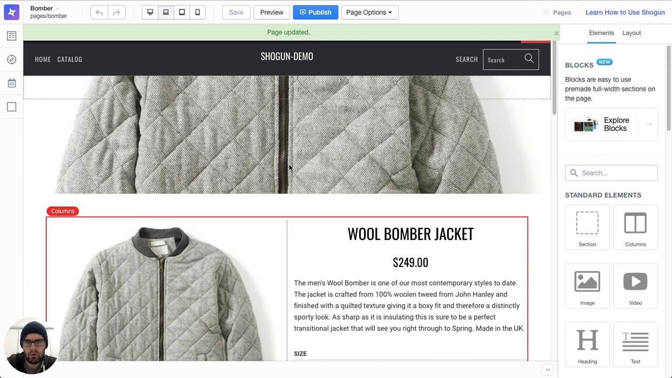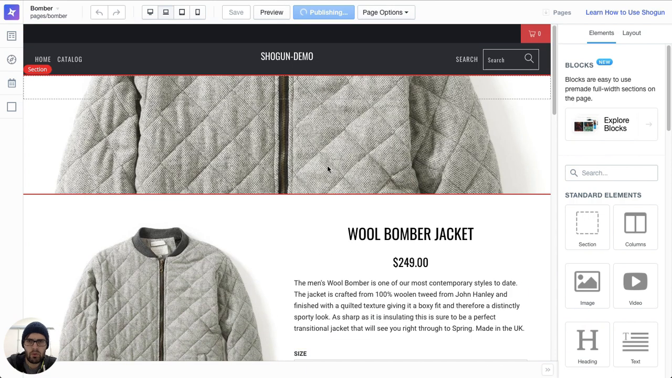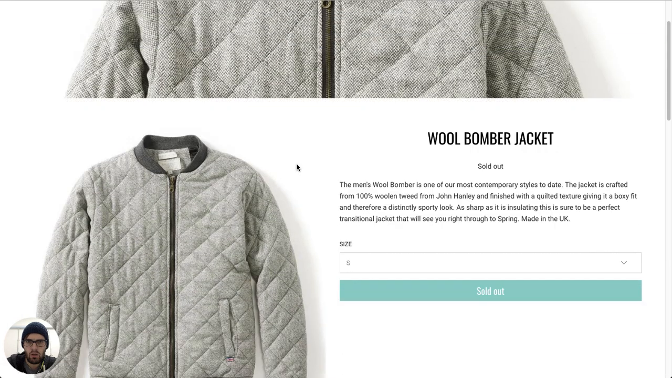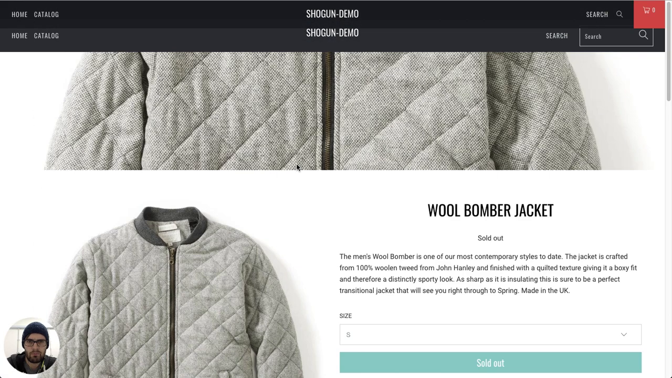So I'm going to save this. We're going to publish this to the store, and then we can go and play around with this, see how it's actually looking on the live page. Looks pretty good. Looking good to me. Cool.